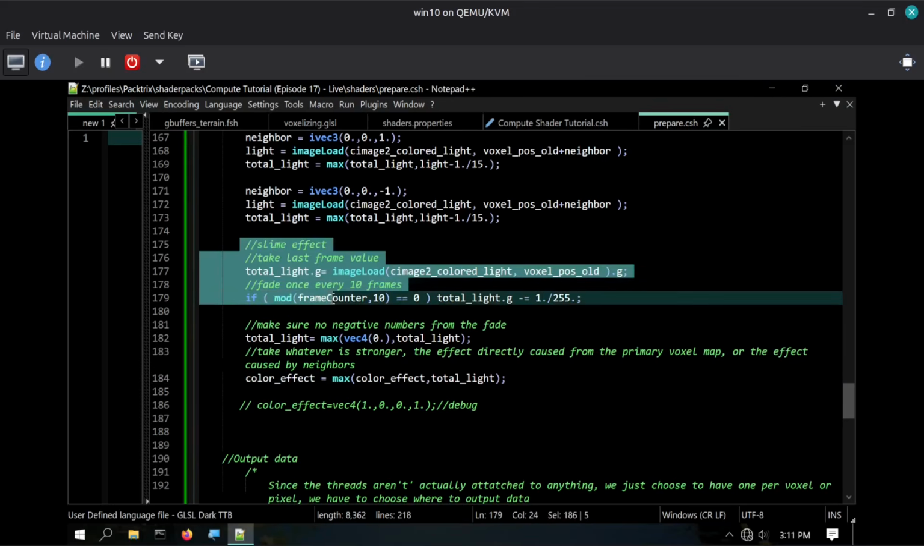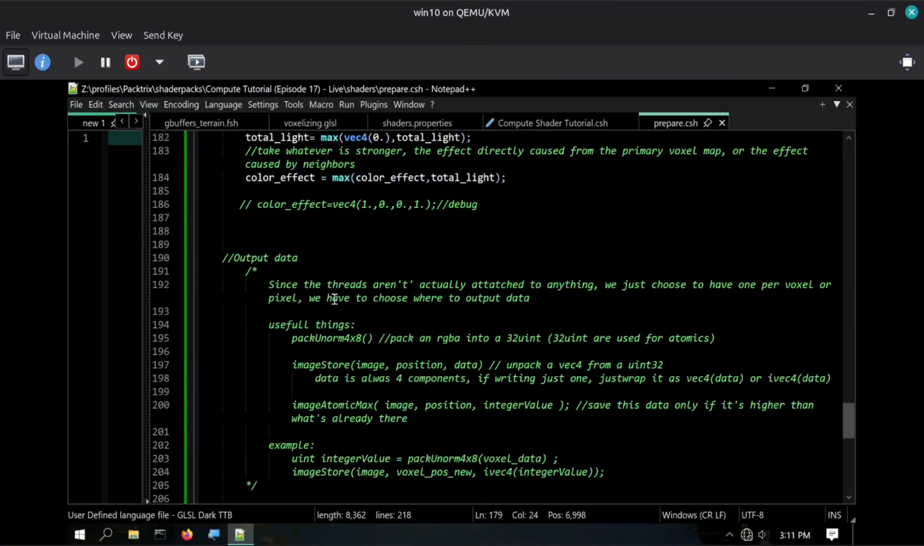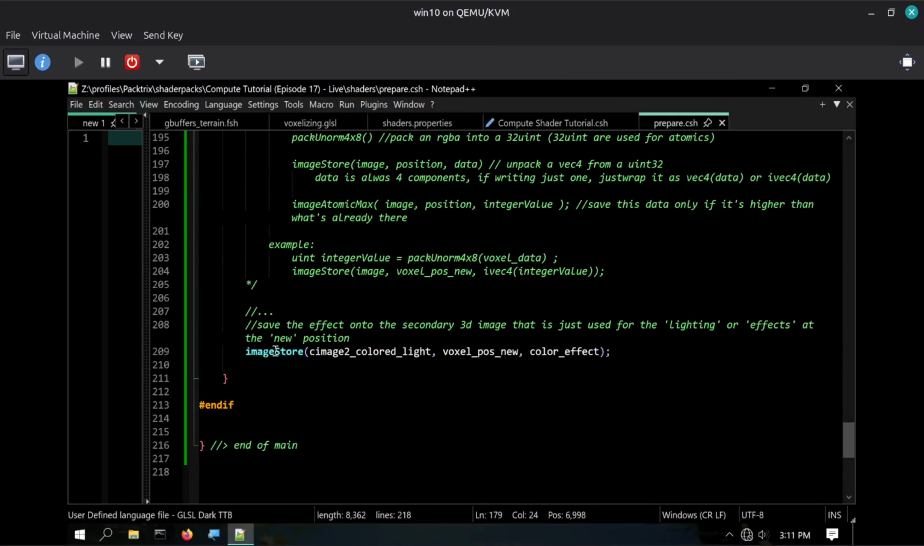For our slimes, we override the G value since we're using this buffer not just for Floodfill colored lighting, but for 3 different things at once. And then when we output our data, we're using image store, and we're saving to our colored light, which is our 3D texture that is double buffering, add our new position, setting that color effect.